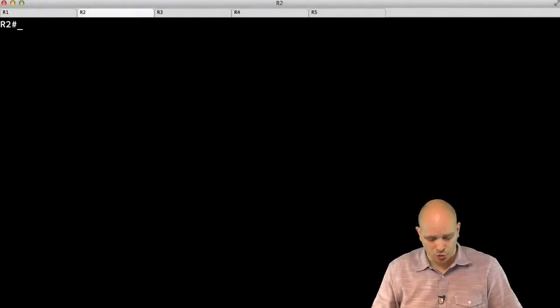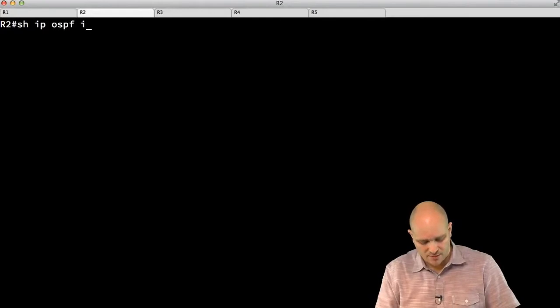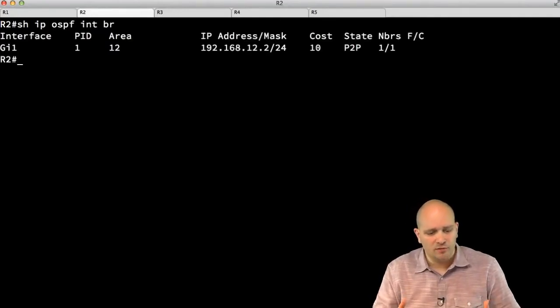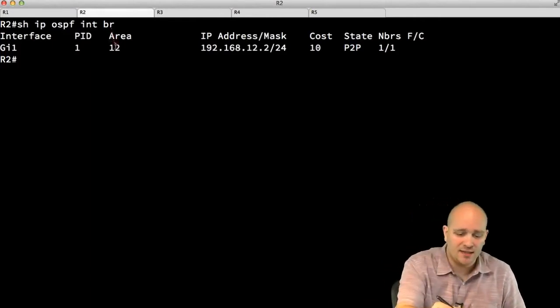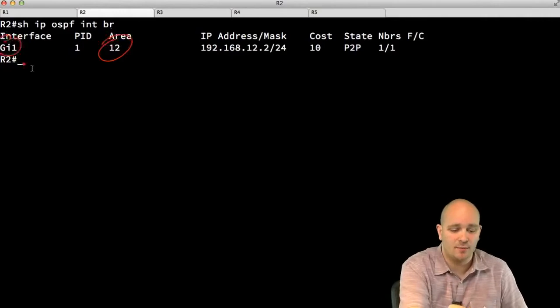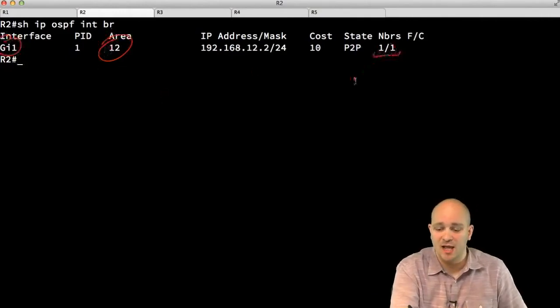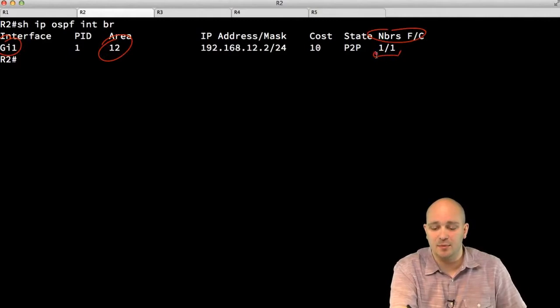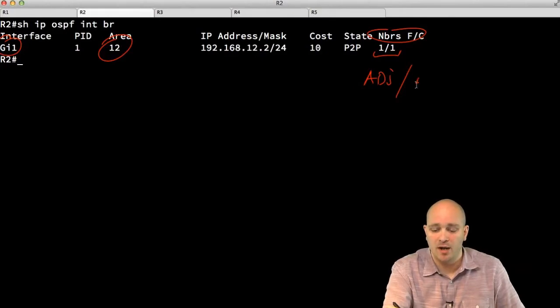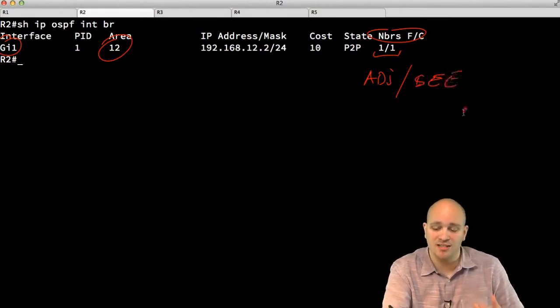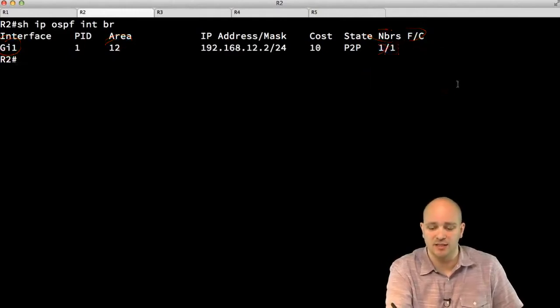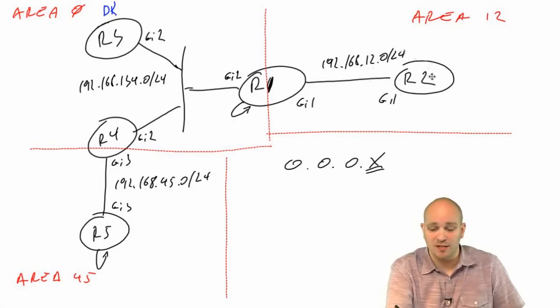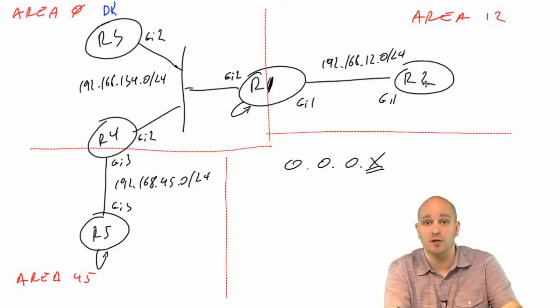So let's start with R2. I'm going to say show IP OSPF interfaces brief, and what I'm looking for here is a single interface in OSPF in area 12, and that's exactly what I'm seeing here. I have gigabit 1 in area 12, and I can see at the end of the output that it says neighbors 1/1. That means that I'm fully adjacent with one neighbor out of the one neighbor that I actually see on the interface. And comparing that with the network diagram here, that's exactly what we are expecting to see.